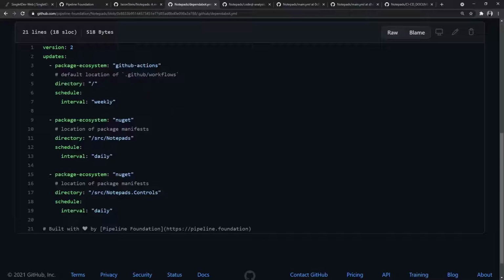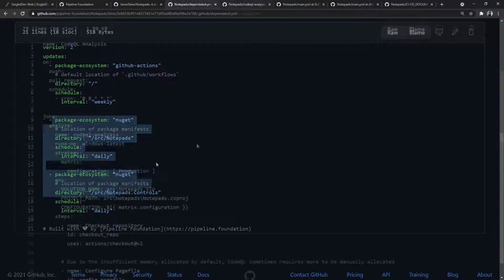In this case, we first added a single GitHub Actions ecosystem declaration to scan all workflow files and search for action updates. Then we added two NuGet ecosystem declarations to scan for .NET dependency updates.